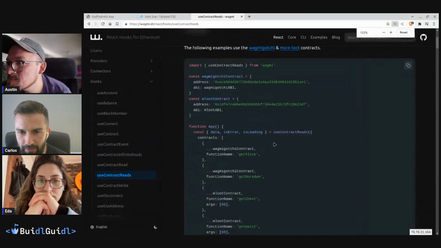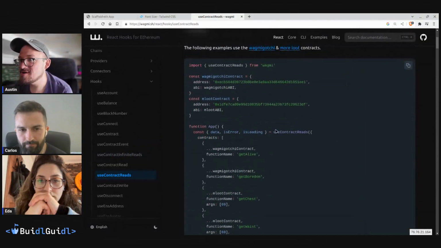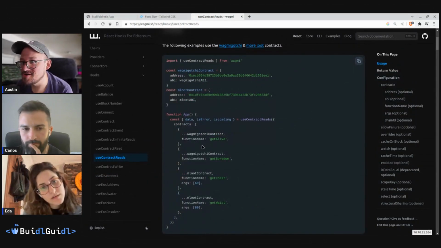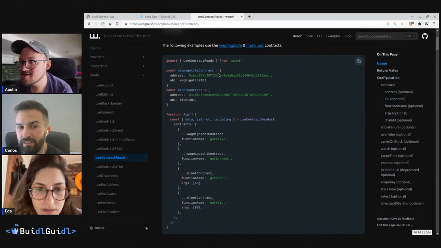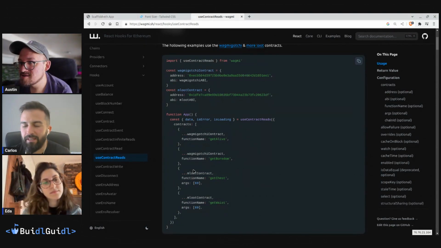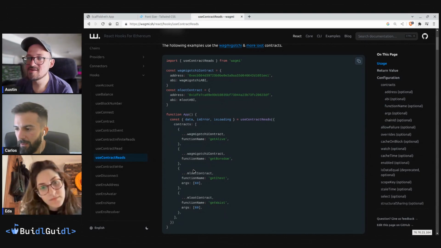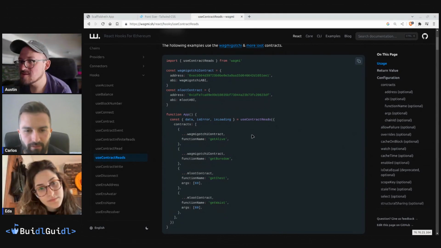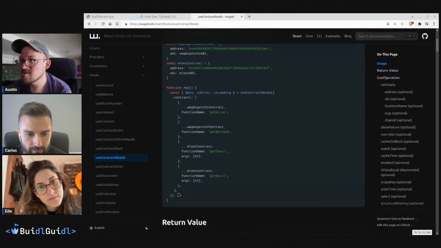I don't know if this is big enough. It gives you an array of the contract and the function name with optional args. In this example, they are calling different contracts with different arguments. In our case, it's going to be the same contract, but with different arguments. Okay, let's copy this.